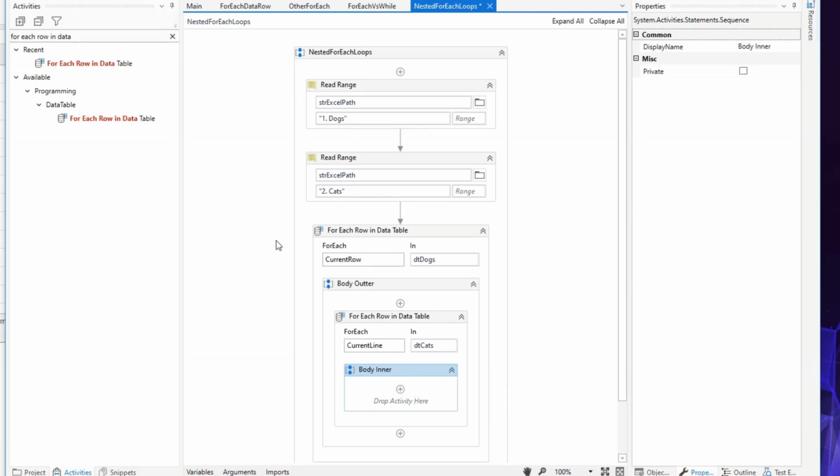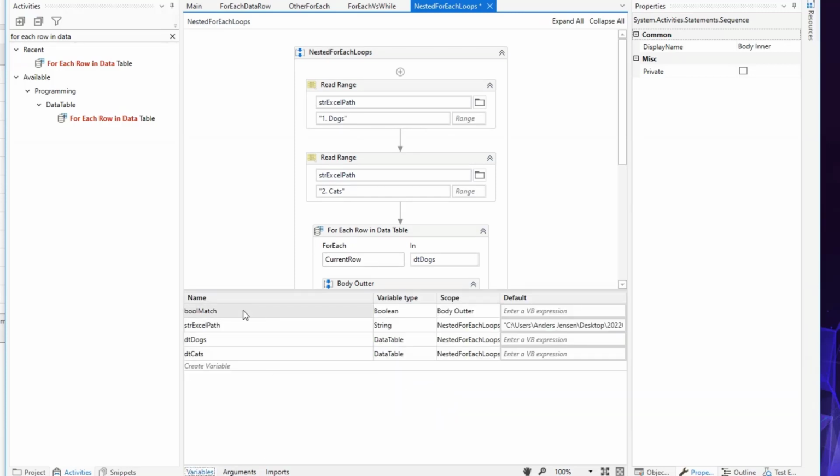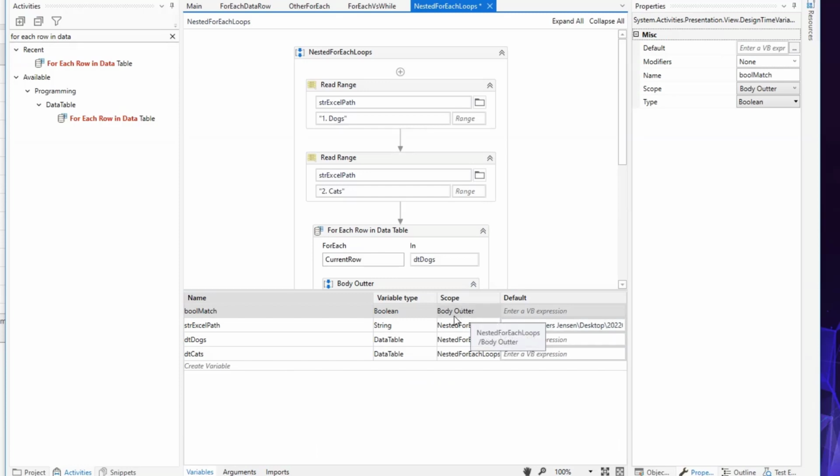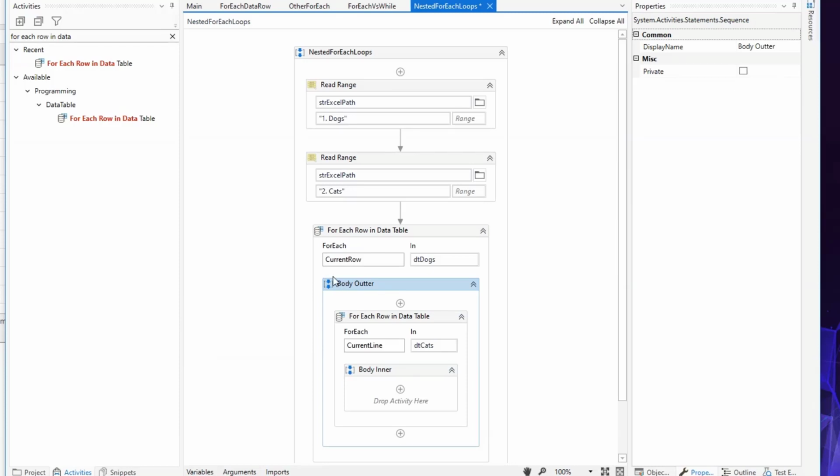Like this. Because now we can go to the variables. That is the bool match, and we can see that it is defined in body outer. So what happens here is that each time that we take a row, it gets reset. So that is because it's defined in body outer, it gets reset each time we go in here. And per default, a boolean is false, so it's false going in. And if we find a match here, we want that variable to change to true.